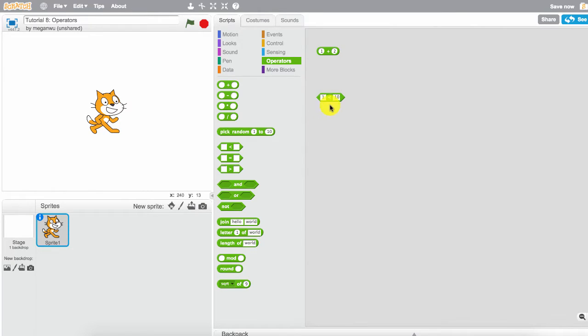Notice that the white area on these blocks are square, but the white area on these are circular. The circular white areas can only contain numbers, while the square white blocks can hold text as well. These are also hexagon-shaped operator blocks, and only becomes true if both of these hexagons are true, or becomes true if just one of these is true, and not becomes true if this statement is false.